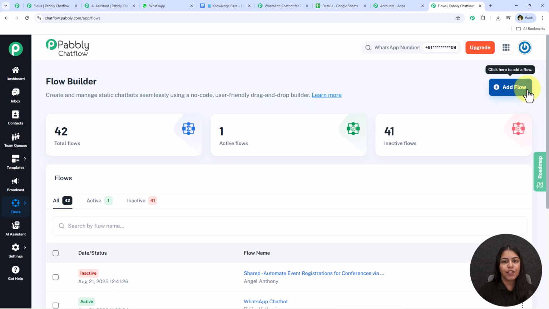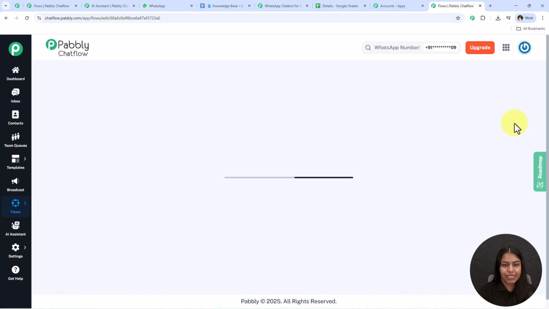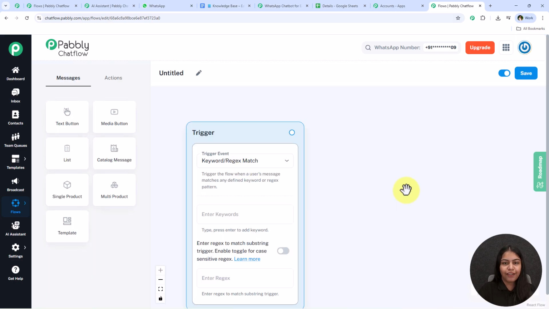For that, I'm going to go to this add flow button, and once we click it, a window something like this will appear in front of us. Now, I'm first going to name my flow. I'm going to go to this edit flow name, and I'm going to name my flow as WhatsApp chatbot right over here.